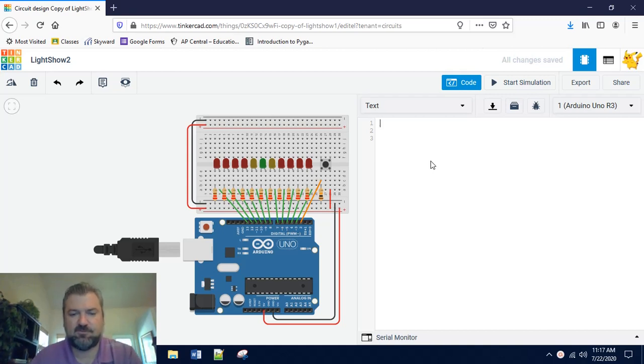So what I'm going to do is make an array that will hold each one of these pins that have lights connected to it. So you can see digital pin 3, 4, 5, 6, all the way to 13. Let's go ahead and make that.